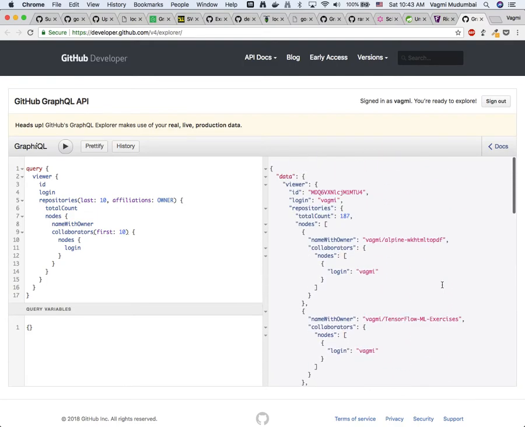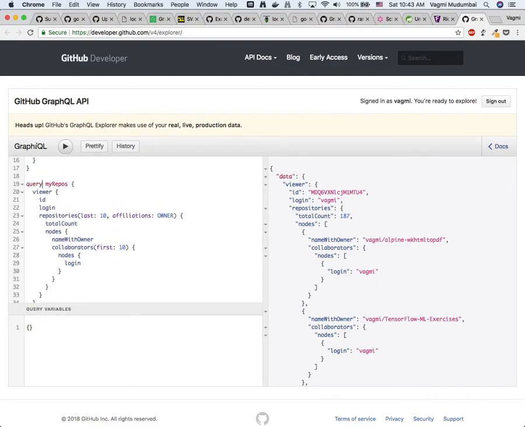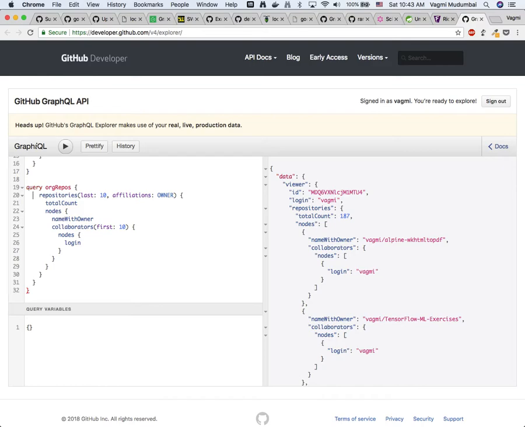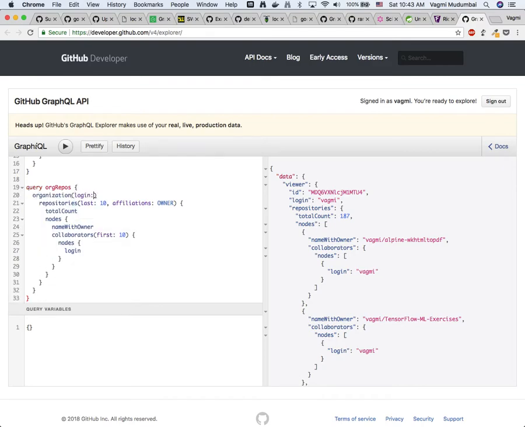So let's make it a little more interesting. We'll name this query my repos. Okay, let's have another query, and we'll call it org repos. Instead of this viewer thing, I'm going to have organization, and I'm going to query with that. Hopefully this should work.